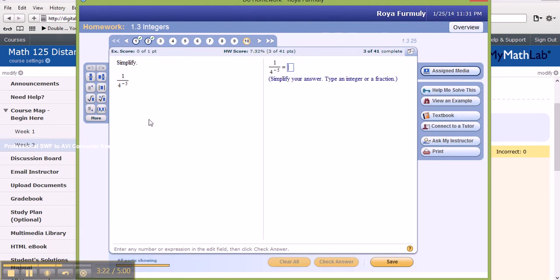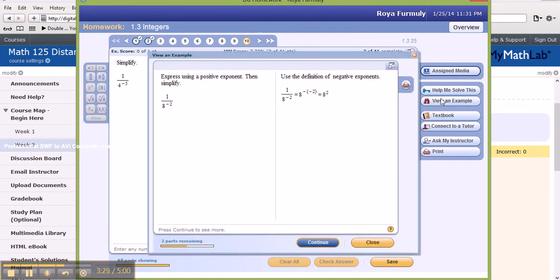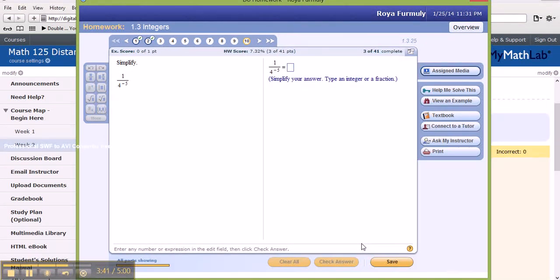For this one, let's say simplify. You don't know how to do number 10. You can say view an example, and an example will be a similar problem but with different numbers, and it'll just walk you through the problem. So I'll click on continue, continue, and then close, and I just viewed an example. Now I can try this on my own.